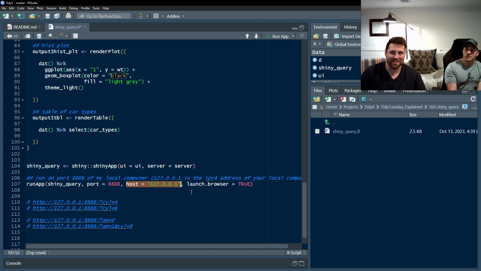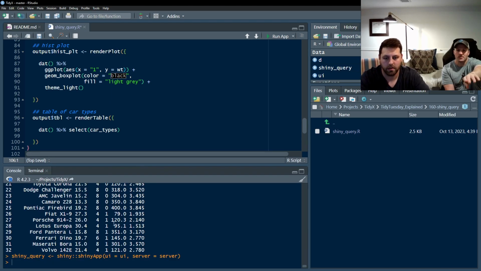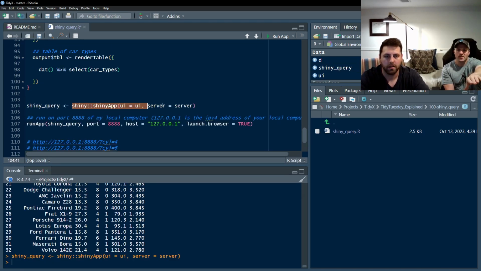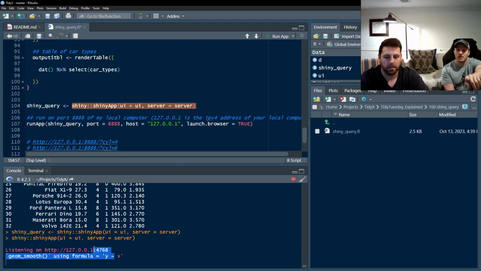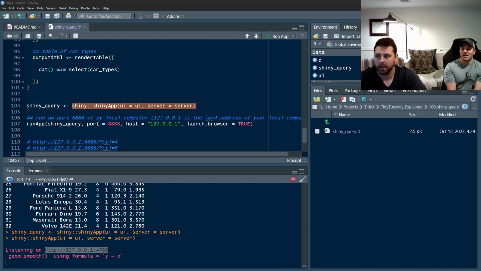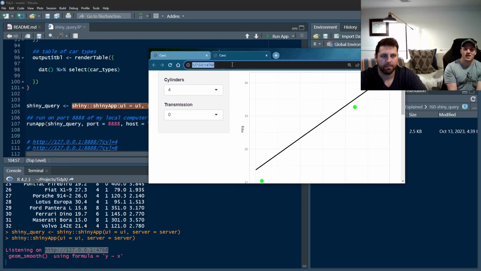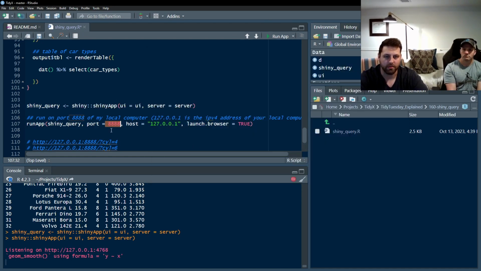I believe if you ran line 104, just the Shiny app piece, not assigning it to the query, but if you ran that, doesn't it open up? I believe these values show up in your URL. Yes. So there it is. You could go and do that, and then hey, look at that. Like grab those values. New Shiny app popped up there at port 4768. Yeah, so you could do that. I set this so that we could reproduce that.